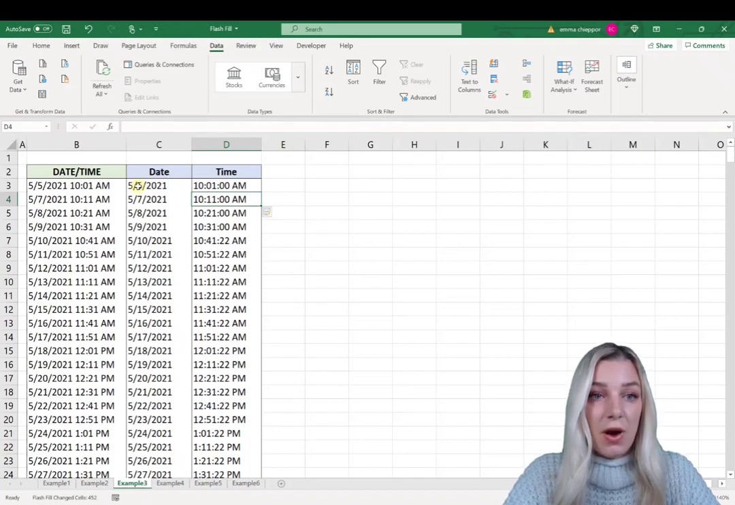So not only can flash fill be used to separate data and combine data back together, but it can also be used to reformat data. Let's look at another example.